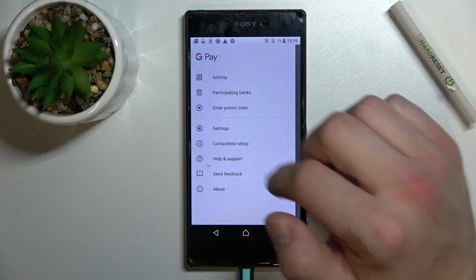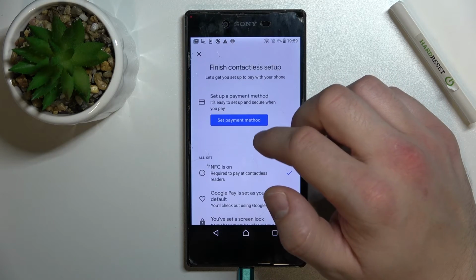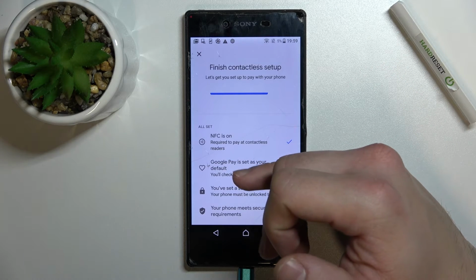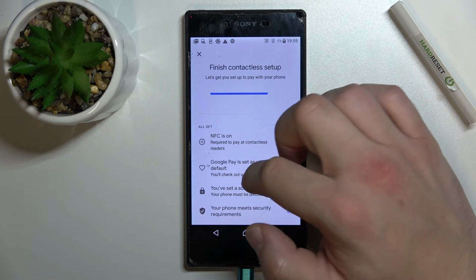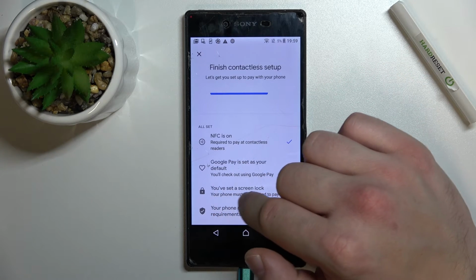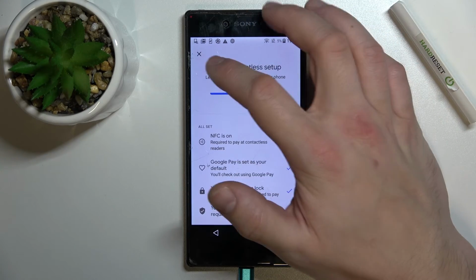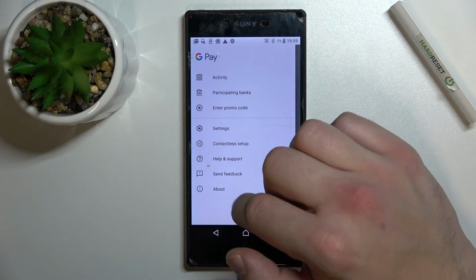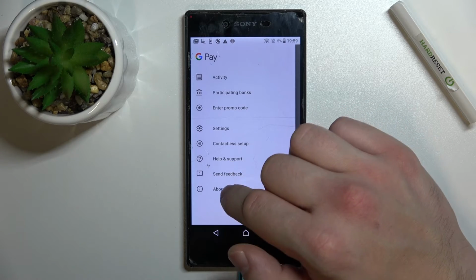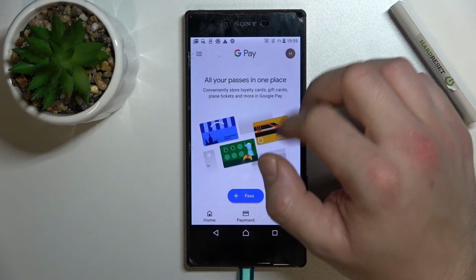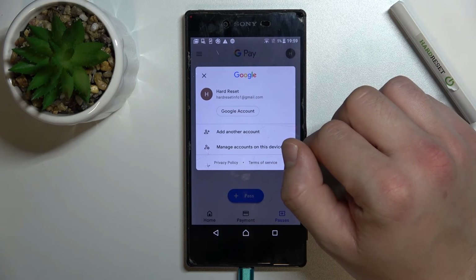Then we've got contactless setup, where you can set payment method, check if NFC is on, if Google Pay is set as your default, if you've got your lock screen set, and if your phone meets security requirements. Then we've got help and support, send feedback, about, and access to our Google account.